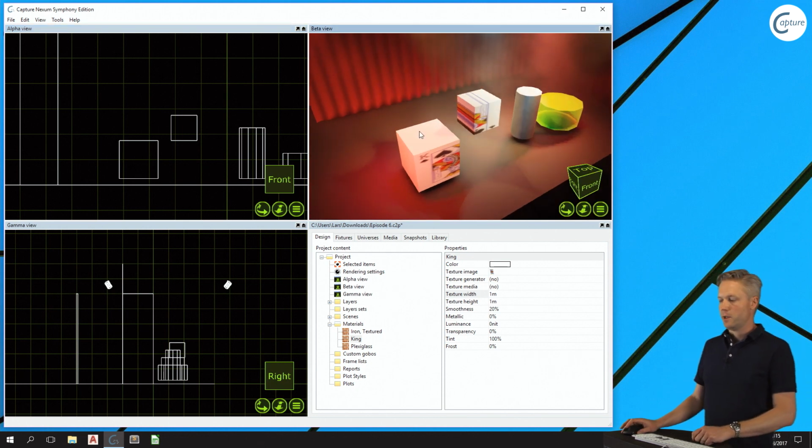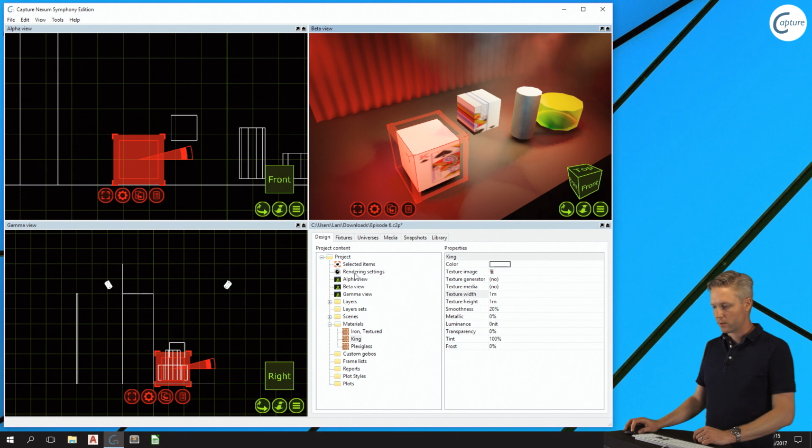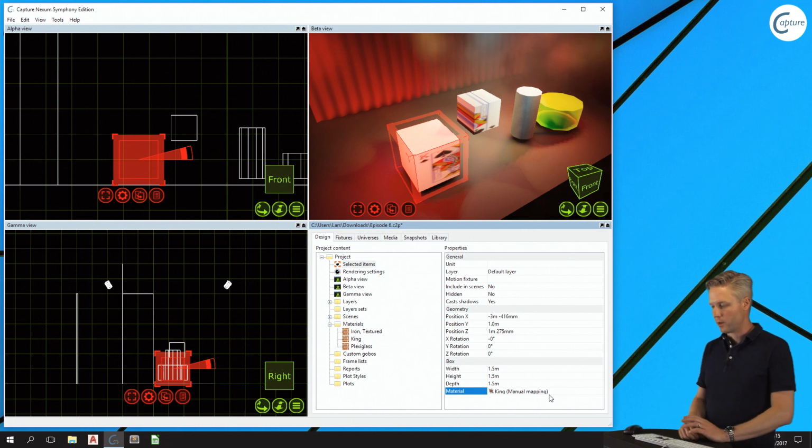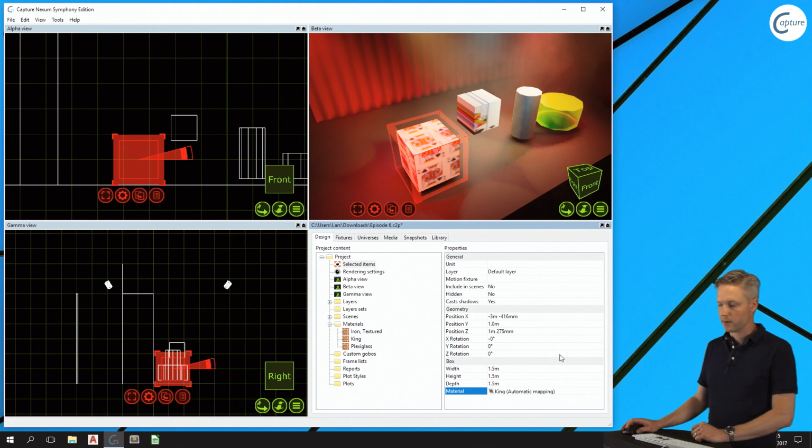At this point, it may be that you made a mistake and would like to go back again to the wrapping mapping of the material. And the way to do that is to select the box, go to its properties, where we have the material property of the box, which as you can see is using the king material and manual mapping. By double-clicking on the material property, I could switch it back to automatic mapping, as well as completely remove the material using the remove option.